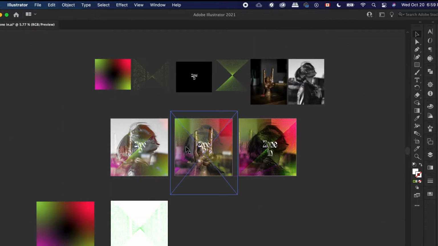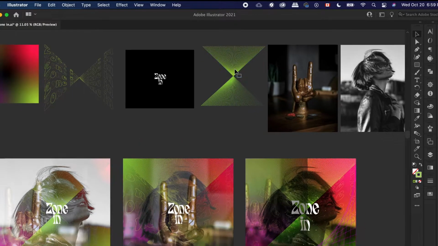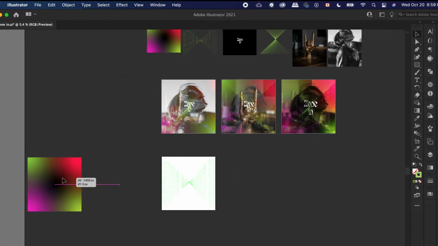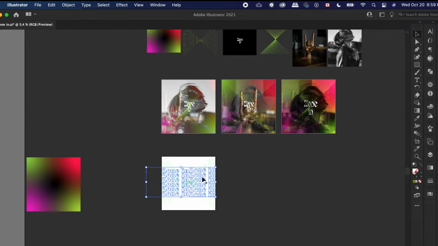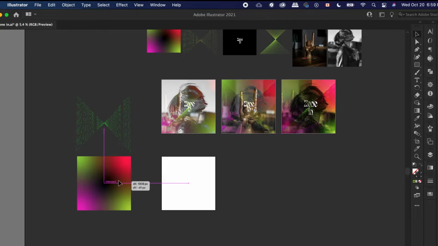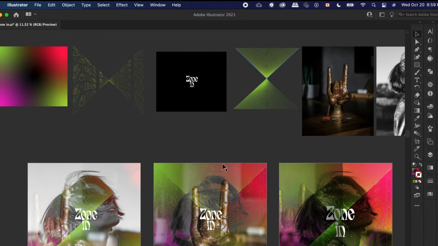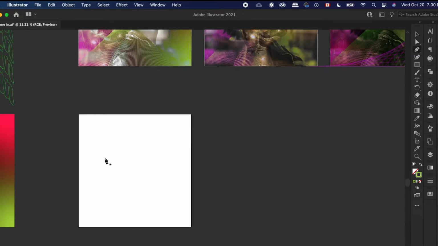So to create this effect, all I did, very simple, we can move these aside and group this for now. Wow, it's not letting me move this. That is so strange. Okay, there we go. Now, to make this effect right here, all I did was grab the pen tool and make a line like that.